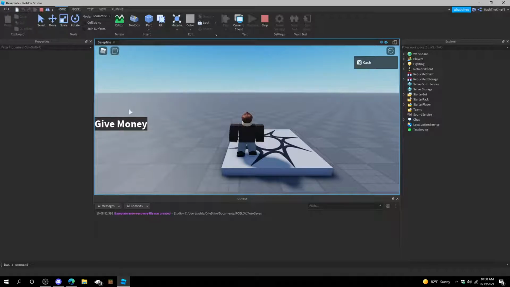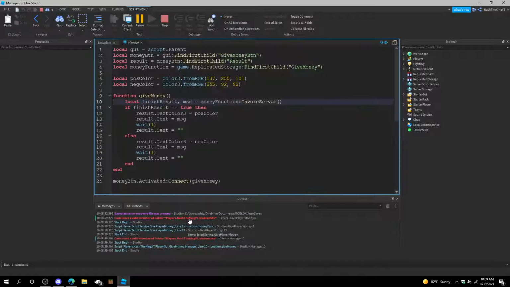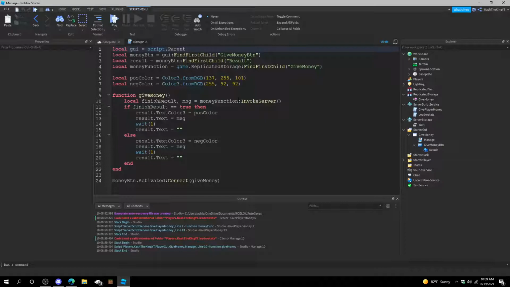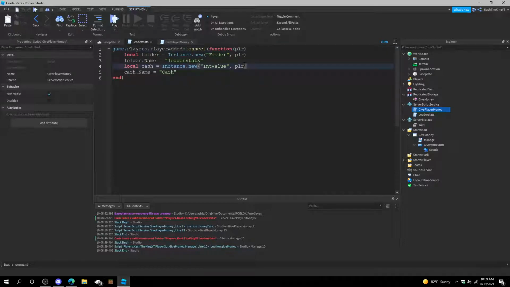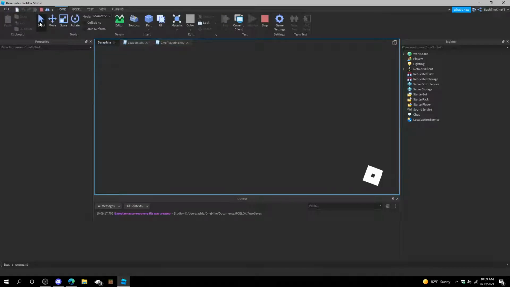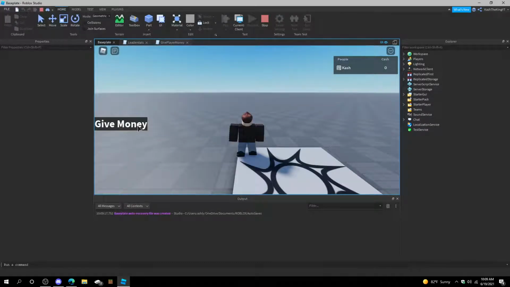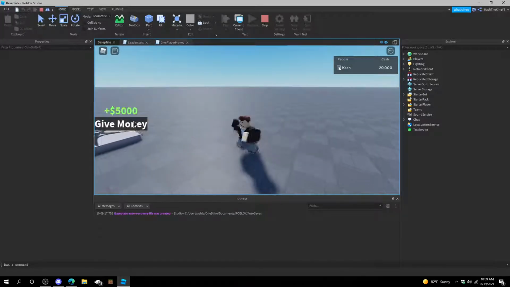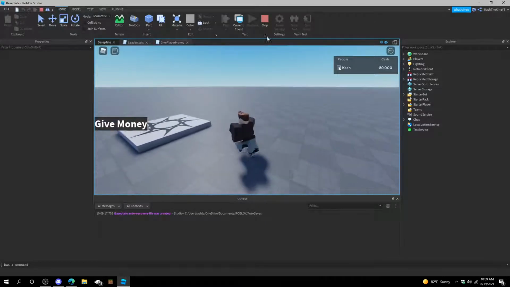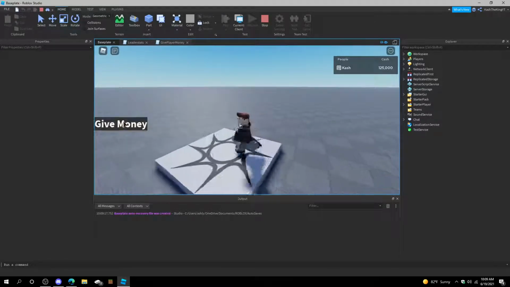And we press give money. Cash is not a valid member. Oh, yep, we also did one thing wrong here. Since cash is not a valid member of the leaderstats, it sends it to the server real quick. Oh yeah, we did player. I knew that was gonna happen. You just have to put folder instead of player right there. That sets the parent. So now, plus $5,000 goes away.